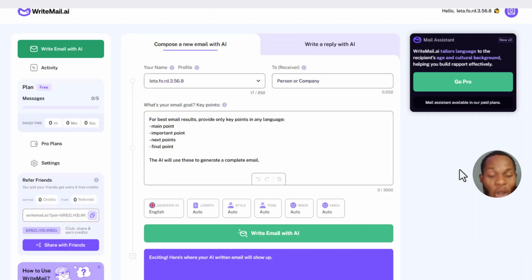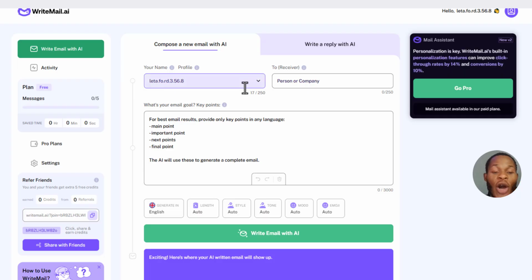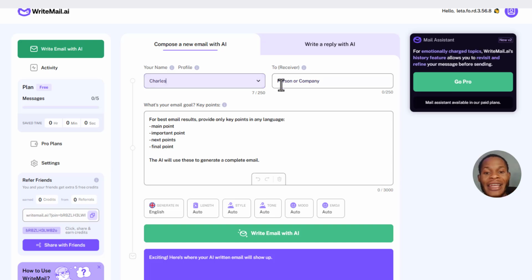So right now, what you need to do is to choose which of the profiles you're going to be using to send your email. Basically, this is not going to matter at all. So for me, I'm just going to put in my name because this is the first thing I have to do. And now the next thing you want to do is to input the receiver.